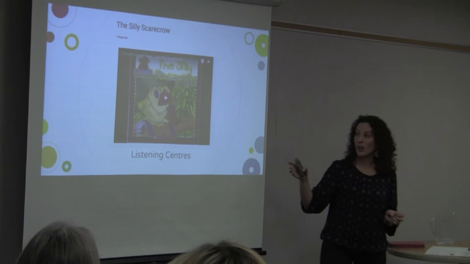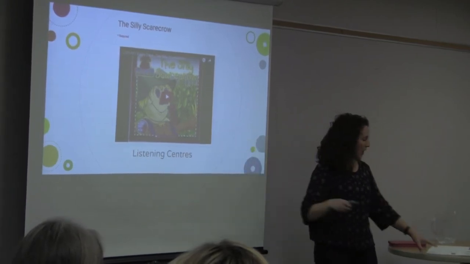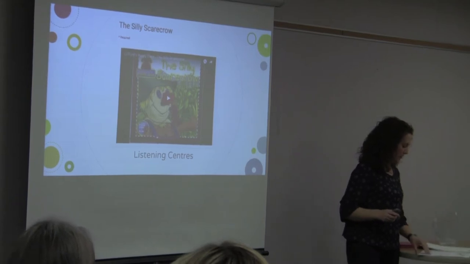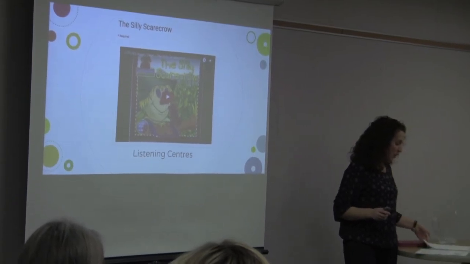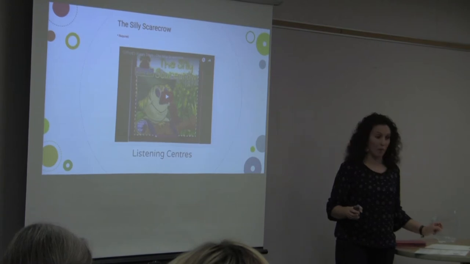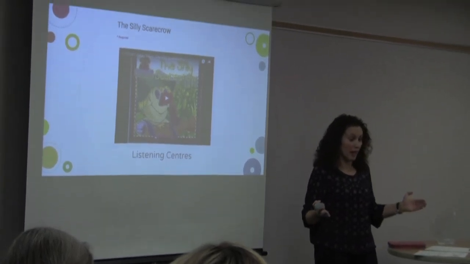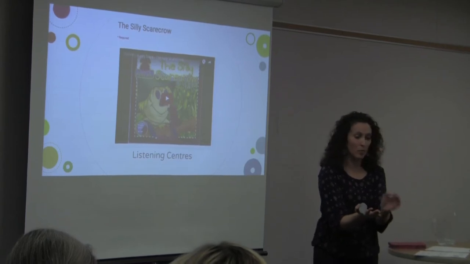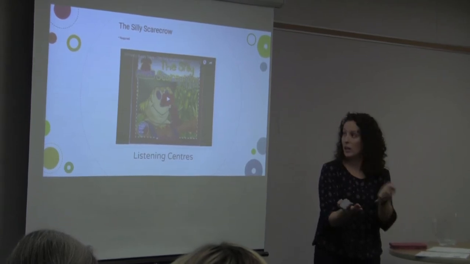A big one here, I think, is doing a listening center. This is called, and I'm going to make sure I say the right thing here, JustBooksReadAloud.com. And what it is, it's just books being read aloud. So it's an adult who has a picture book underneath a camera, and they're flipping and reading the book.